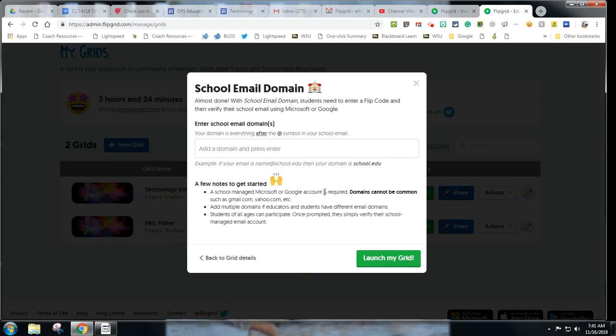Now, it's going to automatically set up my grid once I put in the domain. If I'm working at my school, I want to put in my school domain. So for instance, my school domain is k12.ebps.net, and then I'm going to separate it with a colon. And I'm also going to put in ebps.net because that's the teacher domain, just in case I want a staff member to see it.